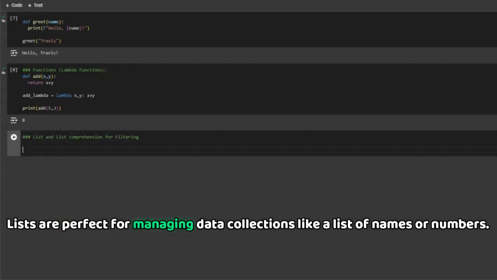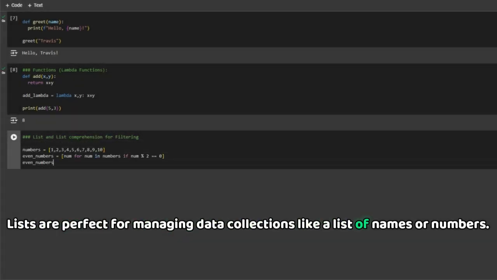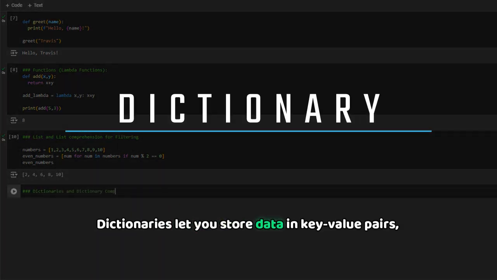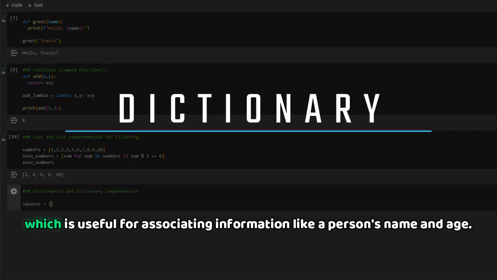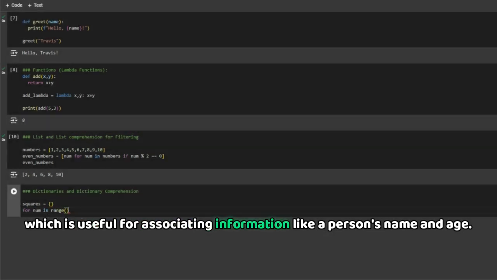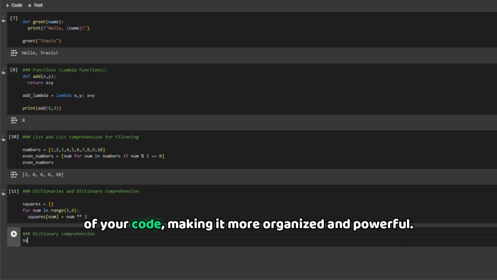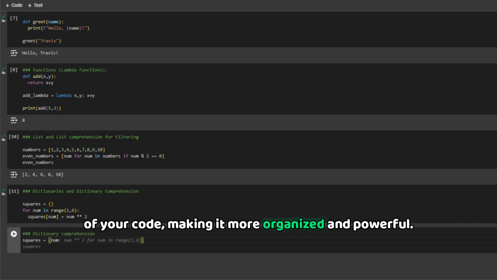Lists are perfect for managing data collections, like a list of names or numbers. Lastly, dictionaries let you store data in key-value pairs, which is useful for associating information, like a person's name and age. Together, these control structures and data collections help you take control of your code, making it more organized and powerful.